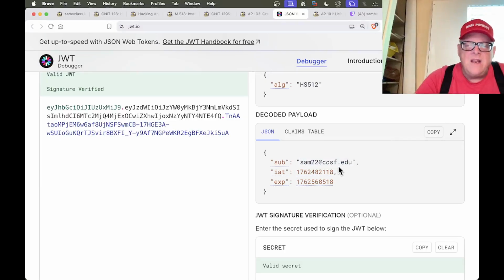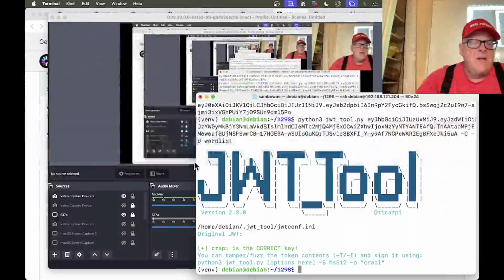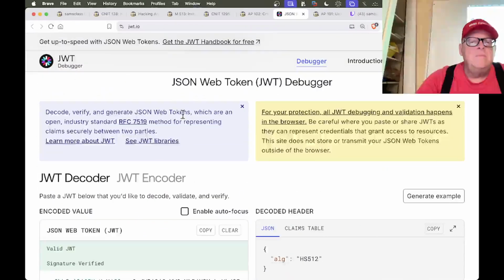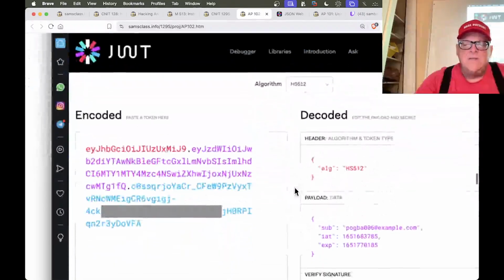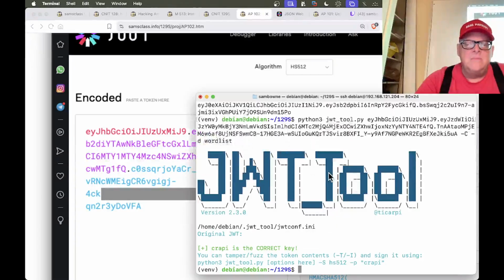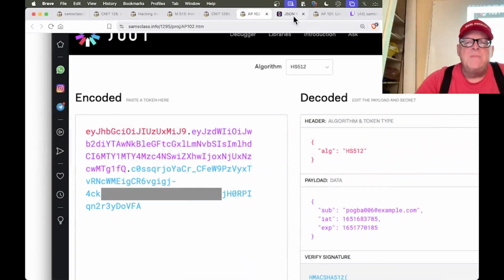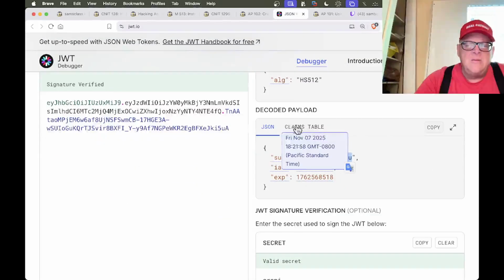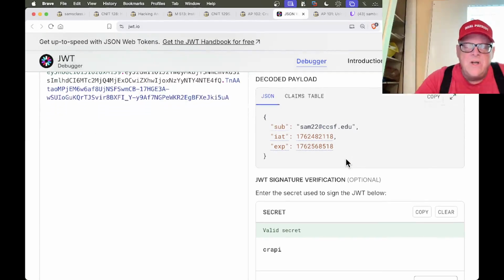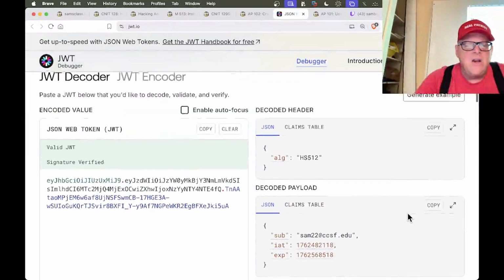Oh, it's not letting me edit it. How rude. Let's see. Check my instructions. Enter the secret. In the payload data, change the email address. Well, that would be up here. Maybe they've changed this page so you can't change the payload data, or I have to hit an edit button or something. JSON. It won't let me change it anymore. How rude. But there's copy and clear down here.